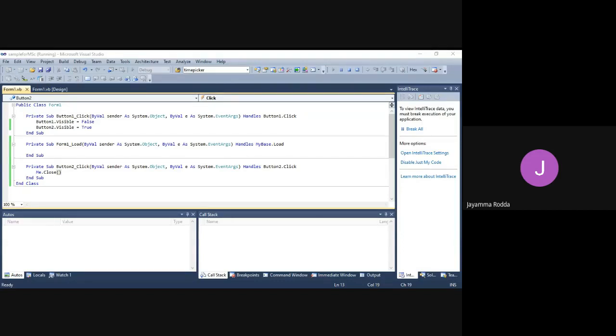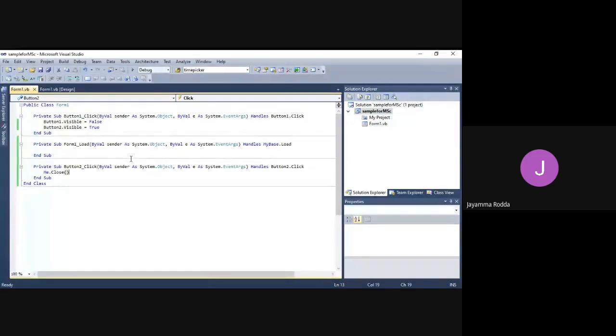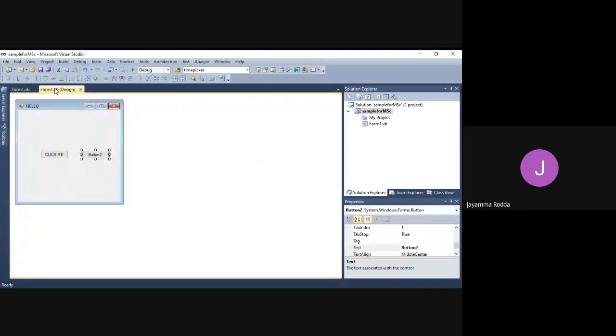Now this is button 1. I clicked on button 1. It is made invisible. It has disappeared. When I clicked on button 2, it exited from the execution window. Do you understand? I think this much is enough.